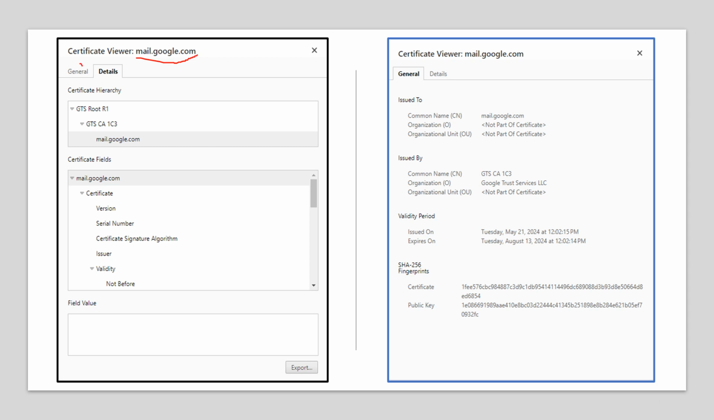So you see two tabs, one is General and one is Details. As I mentioned, these certificates are always issued by some party. So here you can see this is issued by, and the area we are interested in for the automation is going to be the validity period.